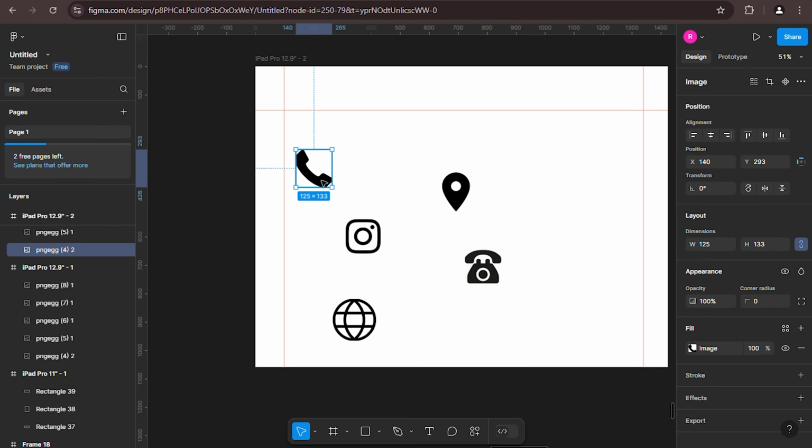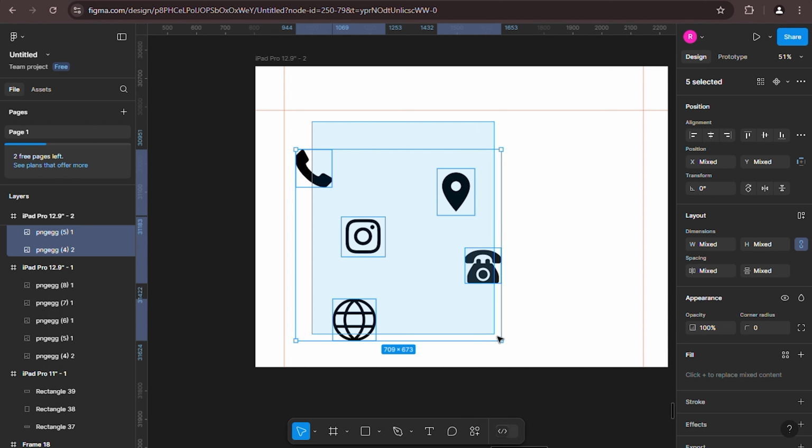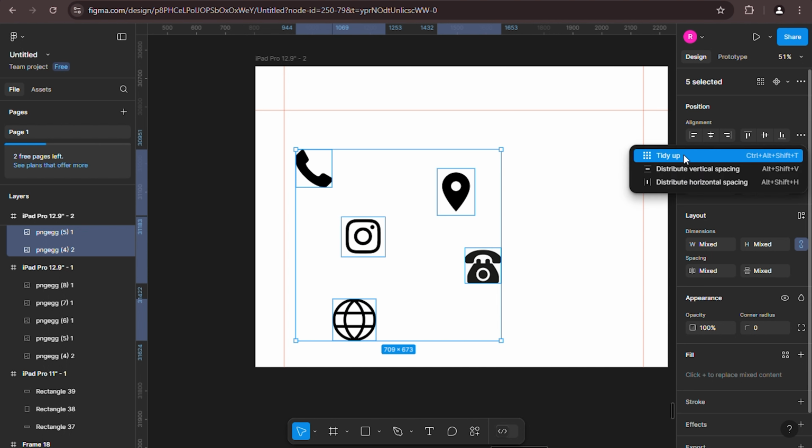Icons are spaced evenly across the canvas. This ensures that the design looks balanced and not crowded.